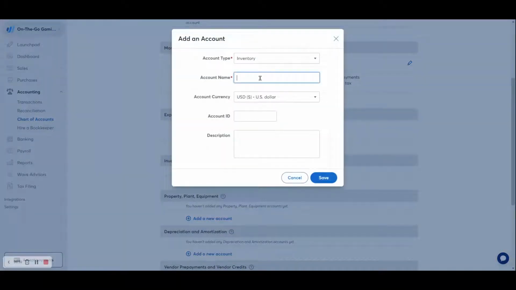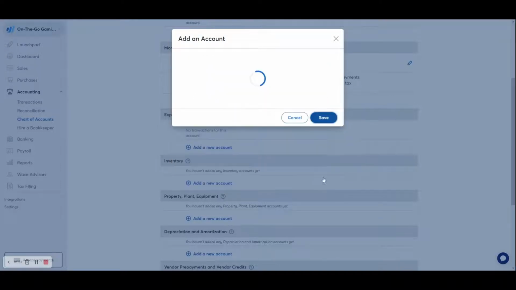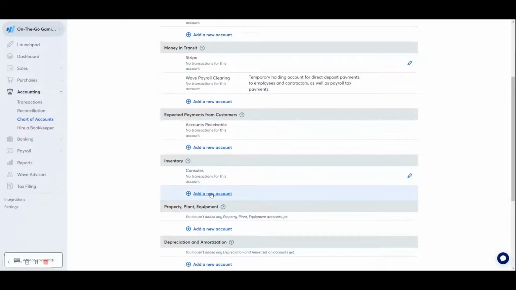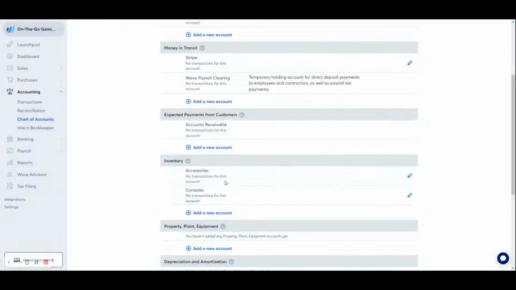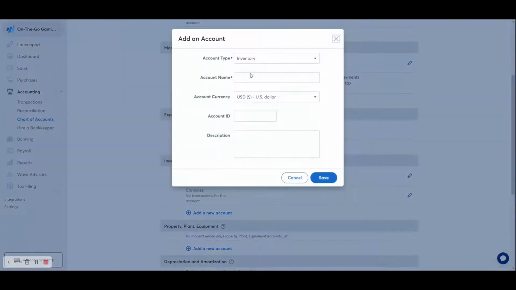The first account is going to be consoles. Click on save. I'm going to create a new account for accessories. Save. And then our final inventory account that we're going to create is for games.